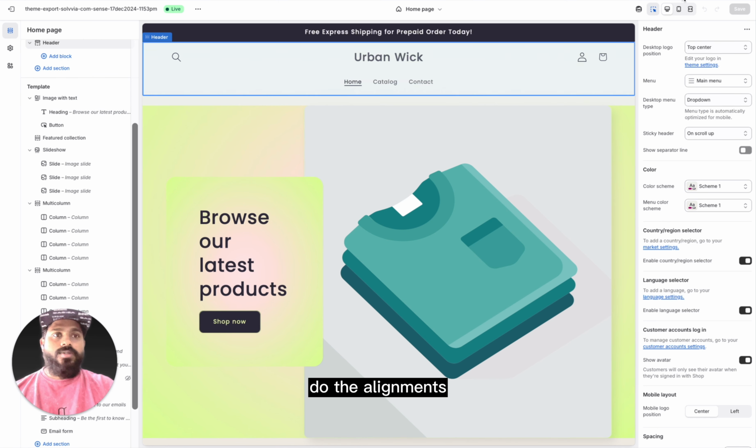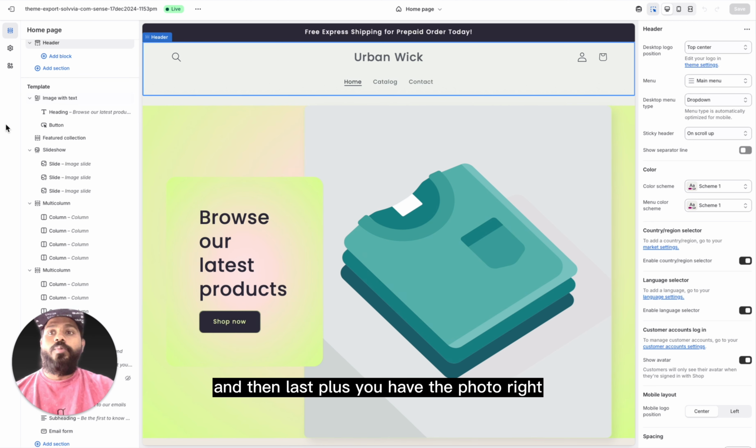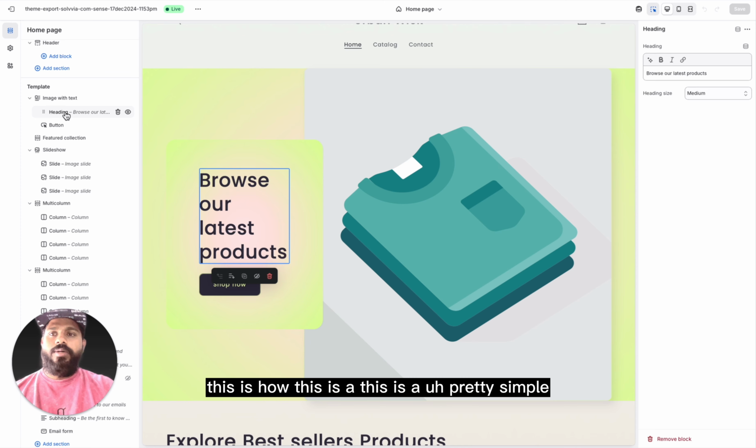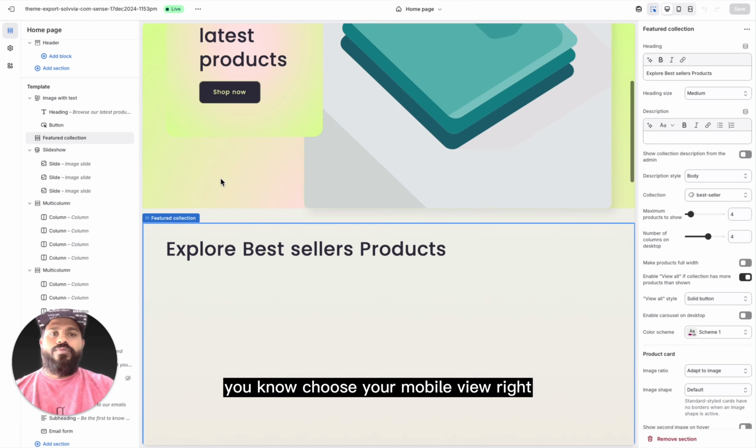This is a very important inspector. Once you activate it, it's going to highlight which section you are going to edit. So this shows the image. This is the banner image with the text, which shows you which portion I'm clicking. Based on that, you can go and edit it. So this is the banner. Let me show you the featured collection.